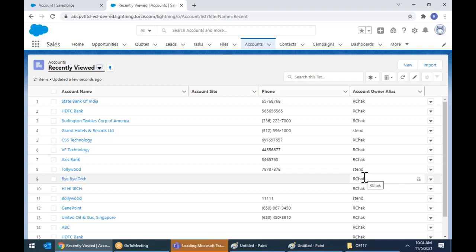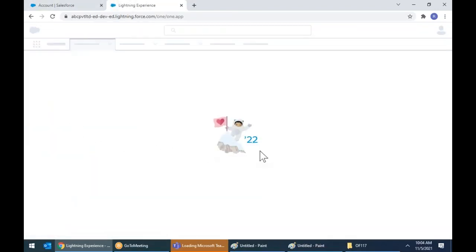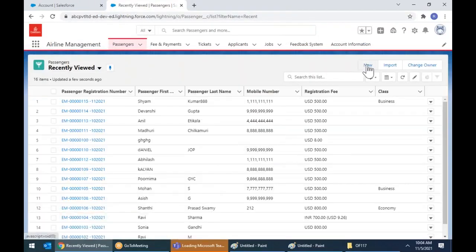Able to understand what is the difference between the Visual Force and the existing one? Existing one doesn't have colors, it doesn't have logos, whereas the same new page now you can create with, for example, I go to passenger. Whenever I click on new, immediately I should get aeroplane flying, tabs, then save button. So custom pages can be created and they can be deployed in the new button.